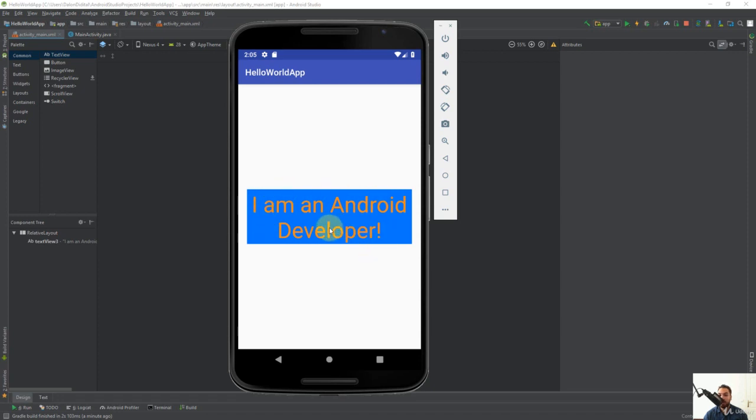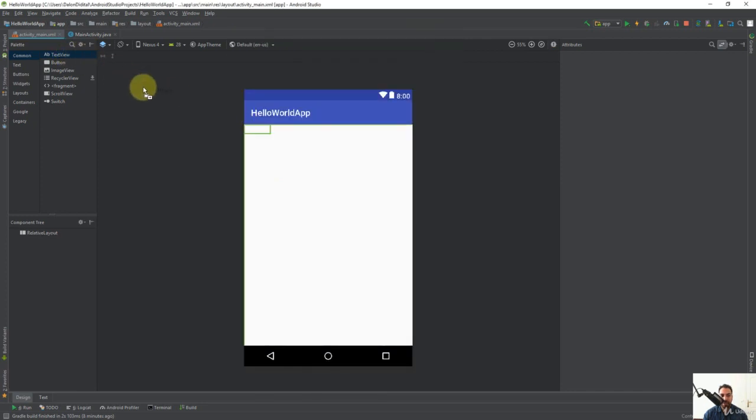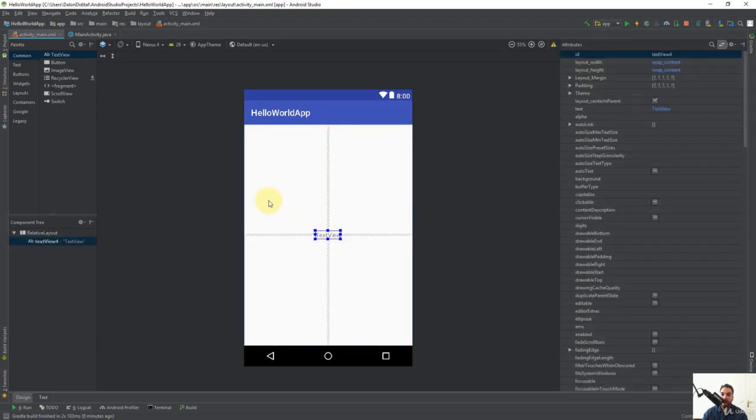When you design this layout, make sure to share your results with other students of this course so that they will get motivated by your design. And when you're done, you can continue watching this tutorial and see how I am going to solve this problem. So I'm going to drag a text view and I'm going to put it at the center horizontal and center vertical here. Then I'm going to change the text to be I am an Android developer.